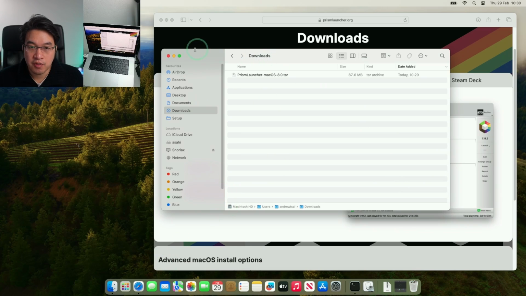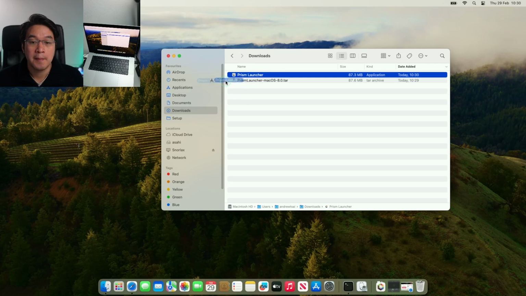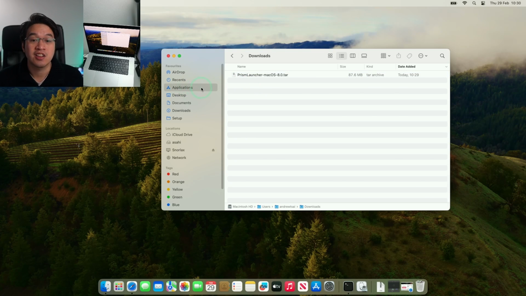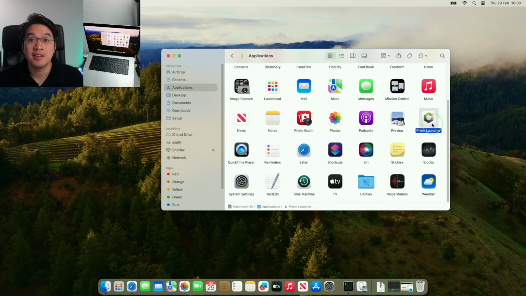And then if we go to Finder within our downloads folder, you'll see the Prism Launcher here. So it's a .tar file. Double click on this to extract. And it's going to go ahead and extract here. So I'm going to install this into my applications folder by dragging and dropping it, putting it into the applications folder, and then click on this. And then I'm going to scroll down here to find Prism Launcher and then double click on this.